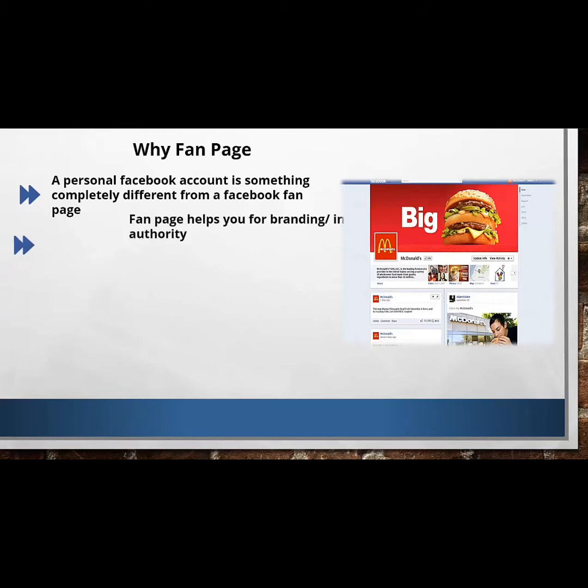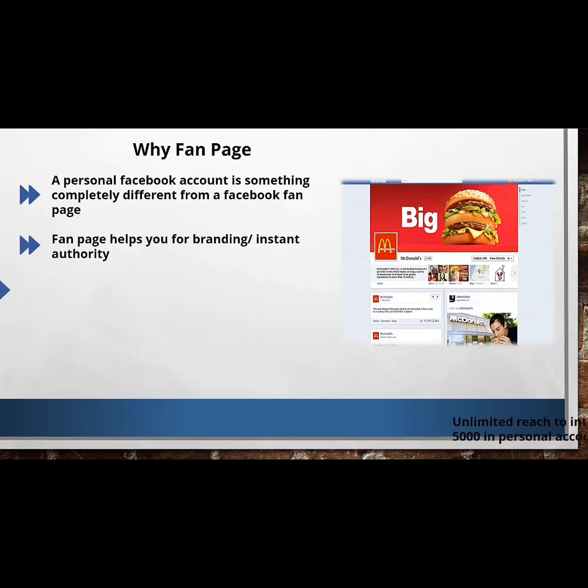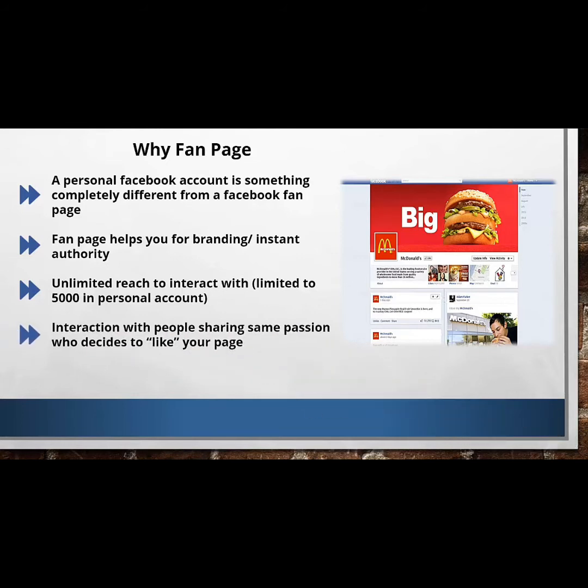As I told you, a fan page helps you to brand yourself and get your instant authority online. You can also get unlimited reach to interact with. As mentioned earlier, a personal page has only a 5,000 friends limitation, but inside a fan page, you can have millions of people who can like and subscribe to your page.